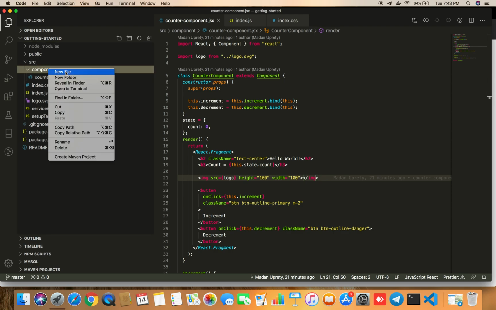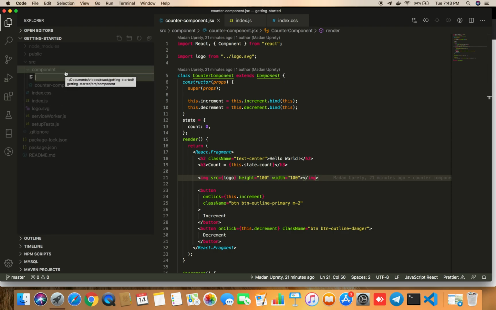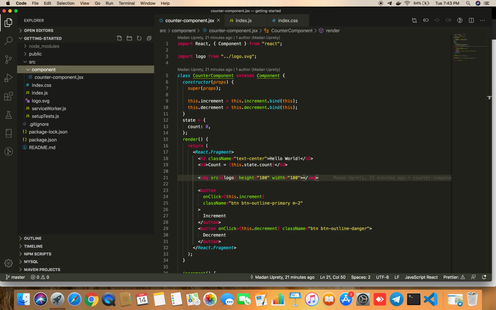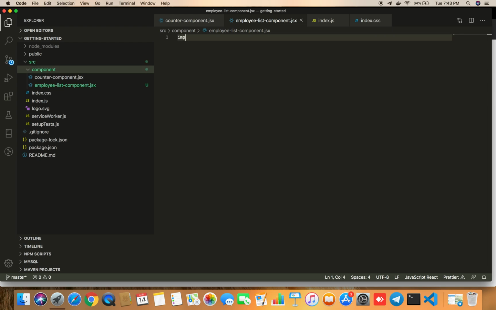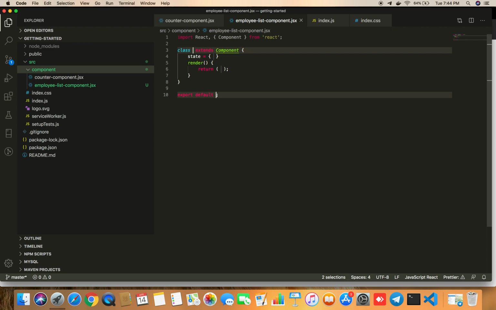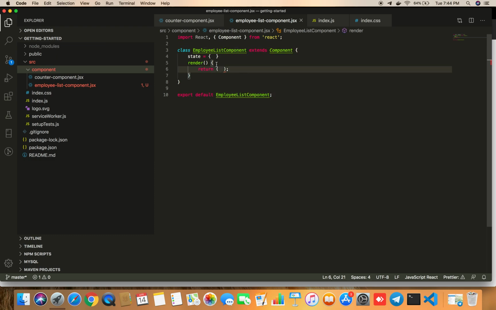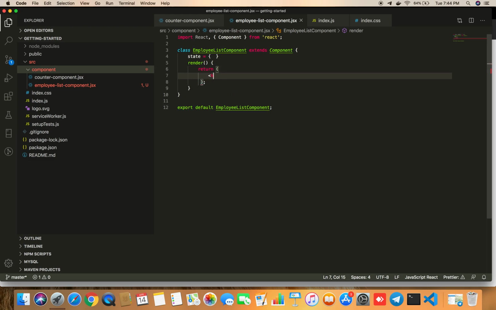Now I'm going to create a new component here called employee list component. I'm going to import React here and create a class, and the name of the class is EmployeeList component. And let's first display a simple message here.